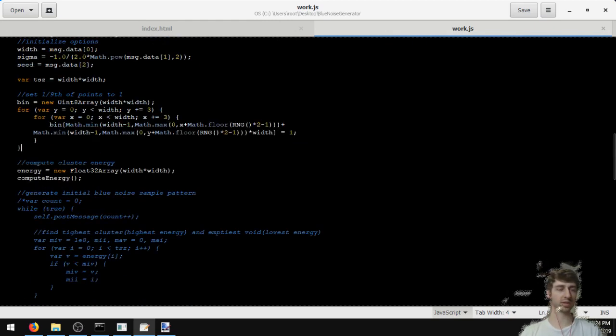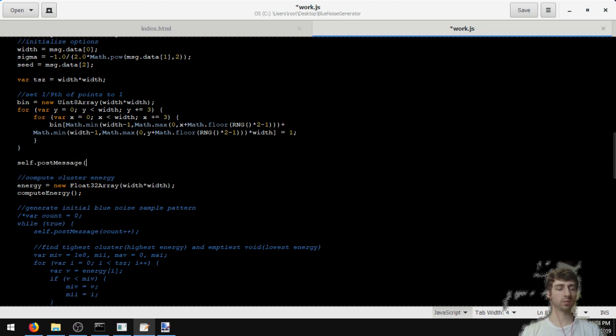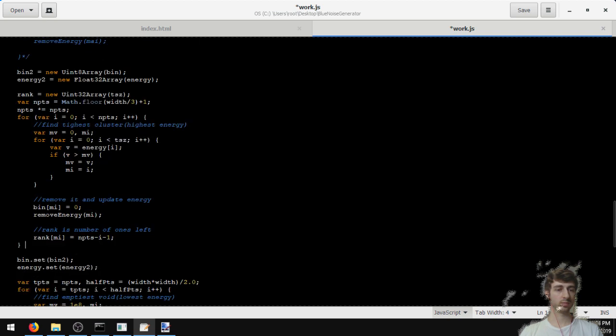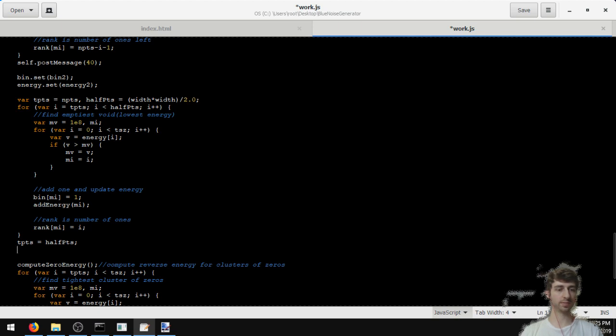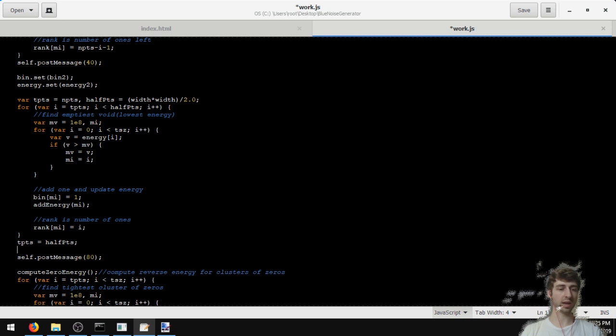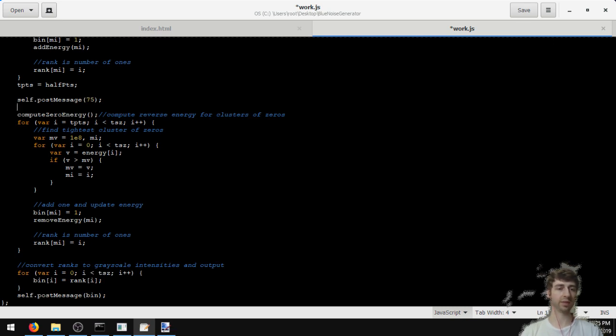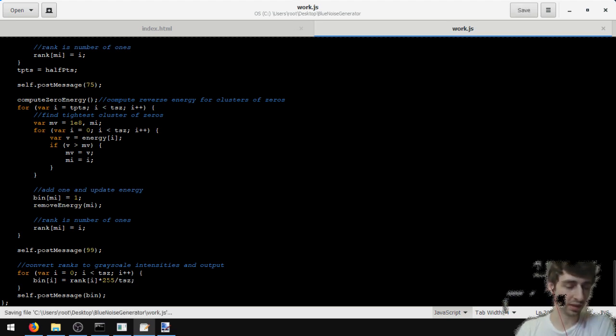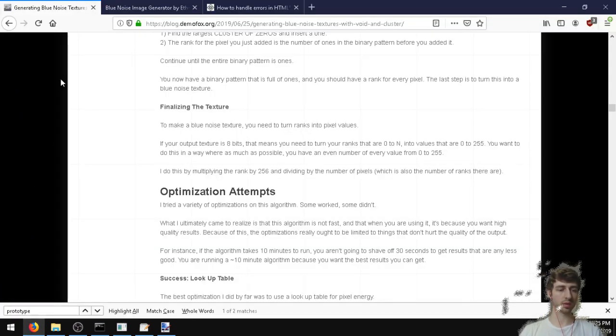I'm just going to output basic progress. So this initial binary pattern will be 5% done. This will be 40% done. This will be 80% done, or 75. This will be 99. All right, so now to convert these ranks, I need to multiply by 255 and divide by total size, I believe. Because total size. All right, see how this works.